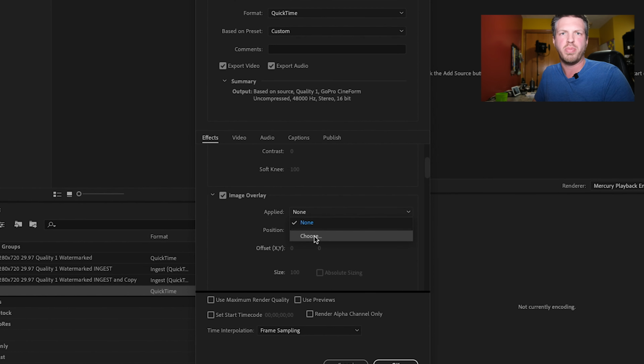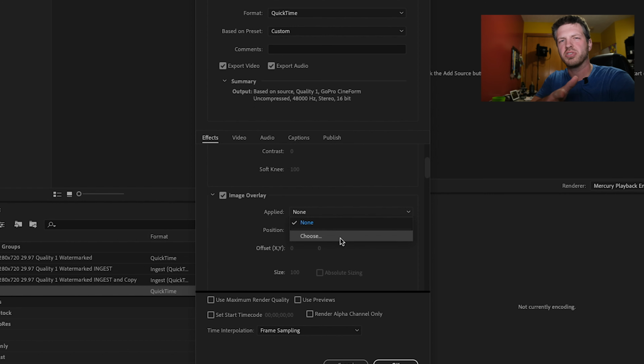And here's where we need to go pick our file. Sorry if the angle changed just now, I had to change the battery. Anyway, before you can pick choose, you have to have the image that you want to overlay over things. Now you can use the one I've already created. I've included a download link in the description below. But if you want to make your own, I'll show you how to do it real fast.